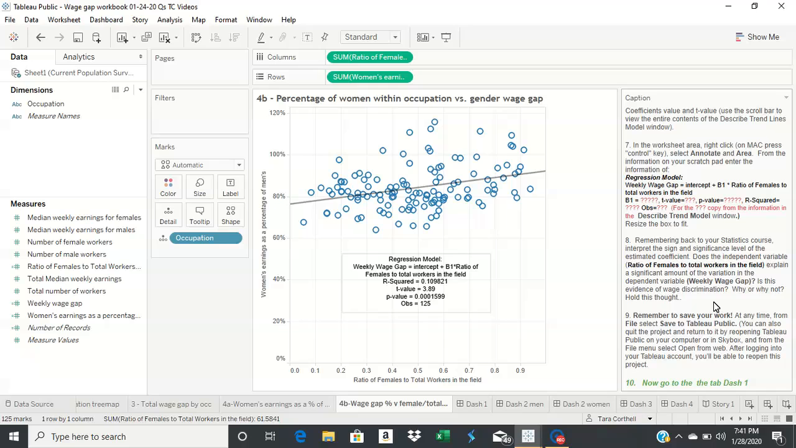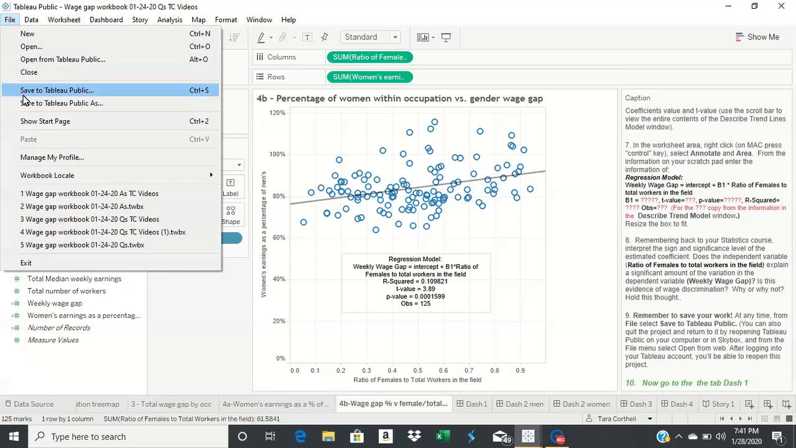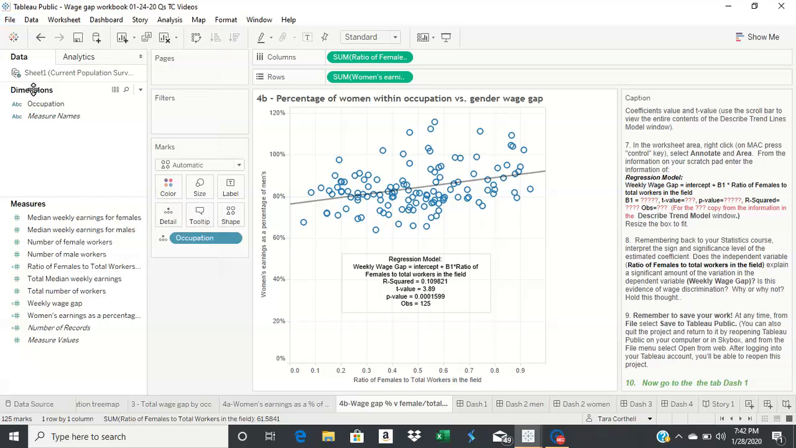From here, it's important to remember to save your work. Anytime you can select File and Save to Tableau Public. This concludes Worksheet 4B.